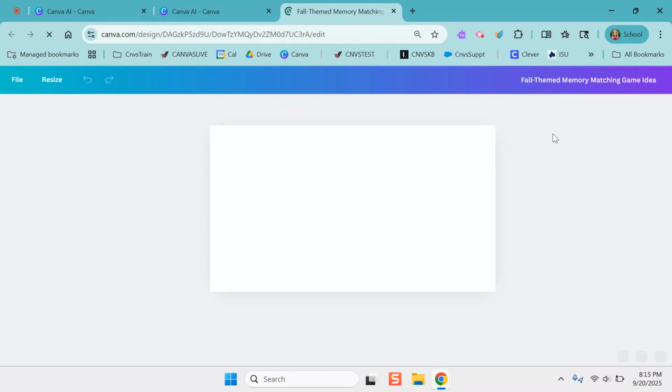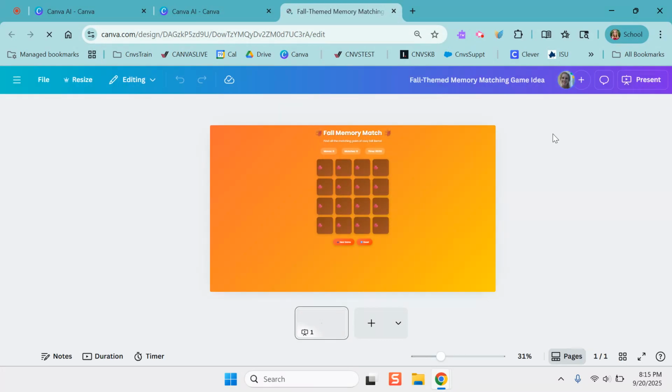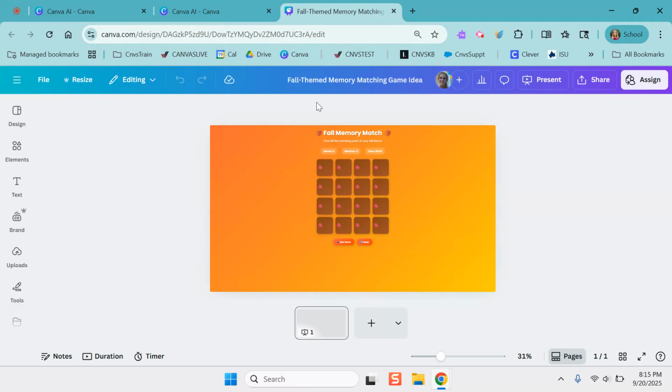But if I select that, it's going to make a new slideshow presentation for me. Or I could technically insert this into an existing slideshow presentation that I have. So if I already have things built out in Canva, I can add it there. I can do whatever I want.